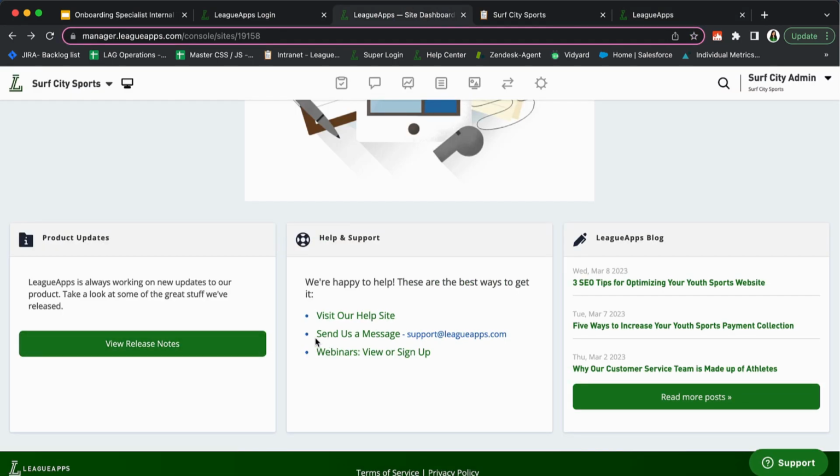The other thing you can do is you can send us a message directly to support@LeagueApps.com. One of our support agents will answer you. Not to brag, but we do have a very high response time. So we are very proud of our support team here, and it is definitely a very active support. So we'll definitely get back to you as soon as possible.